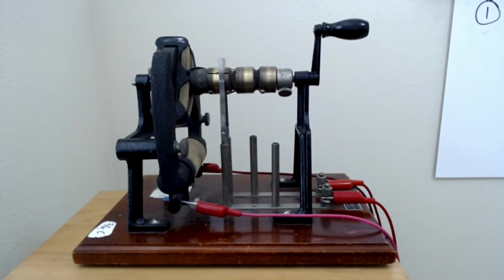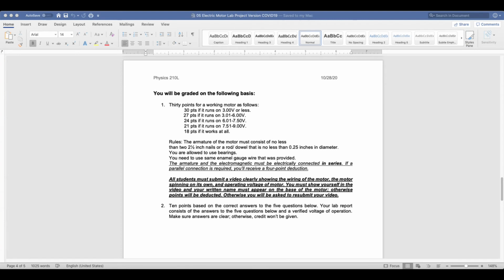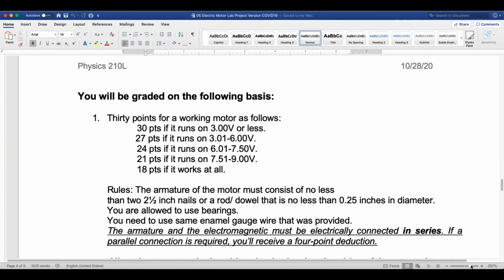Oh yeah. Before I go on, when I grade this, let me go back to the document. When I grade this, it's the voltage that you run it at that will earn you up to about 30 points. I'll get to your question in a minute, Patrick.